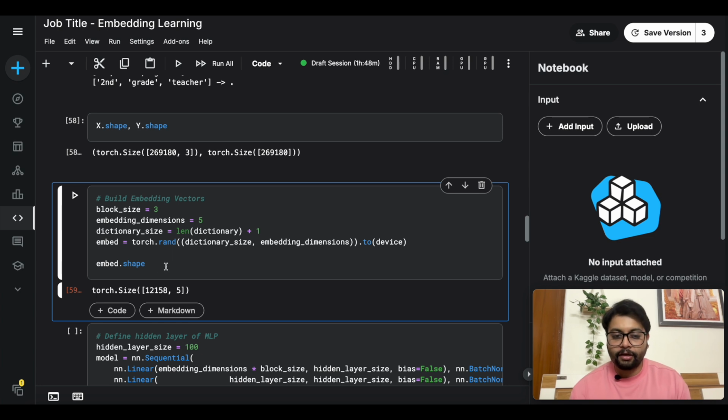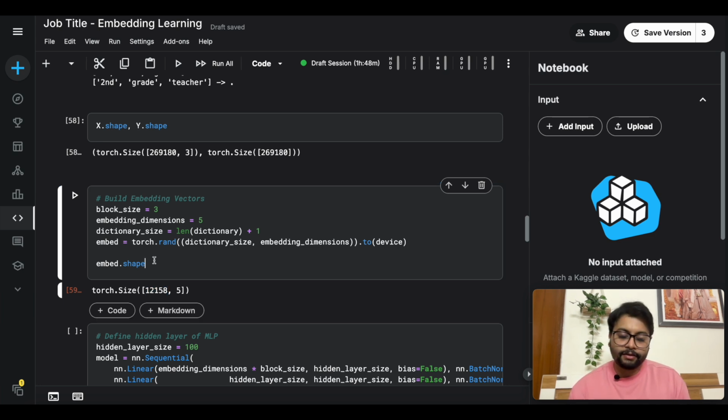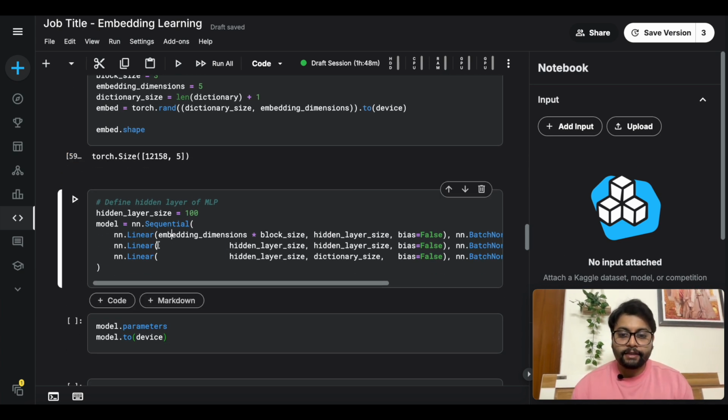The shape is 12,158 by 5, where 5 is the dimension of the embedding. 12,158 is the size of the dictionary plus 1, because the size of the dictionary was 12,157. And then this is the model architecture.